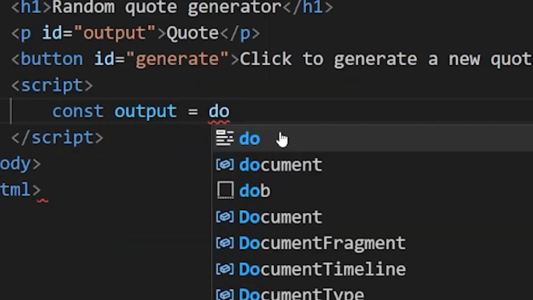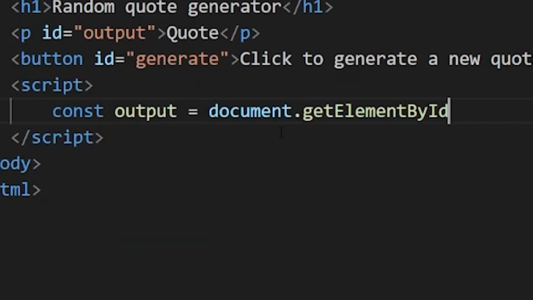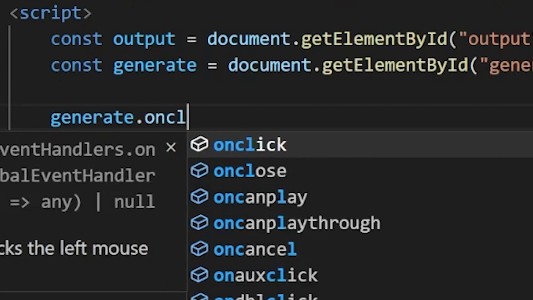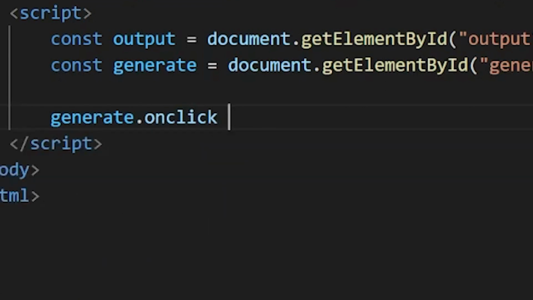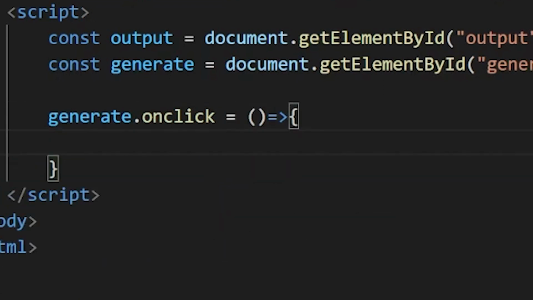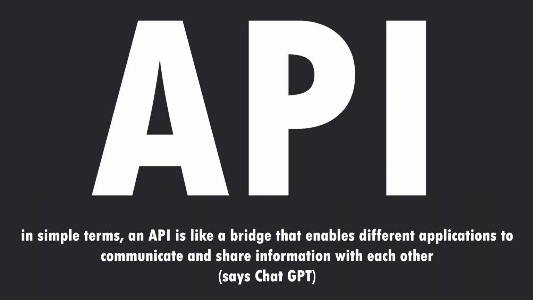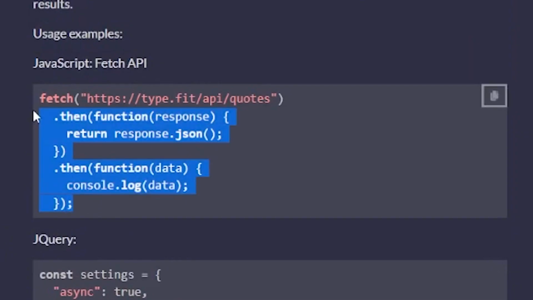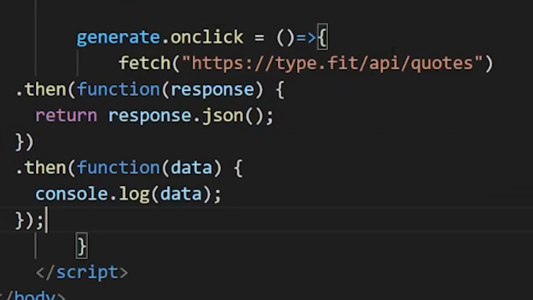In the script tags I will first grab the elements that we assigned IDs to. Okay, now we say on generate button clicked, we will execute this code. It's time to find some API. In simple terms, an API is like a bridge that enables different applications to communicate and share information with each other, from where we can grab some quotes. There we have one. Let's quickly copy and paste this fetch method.